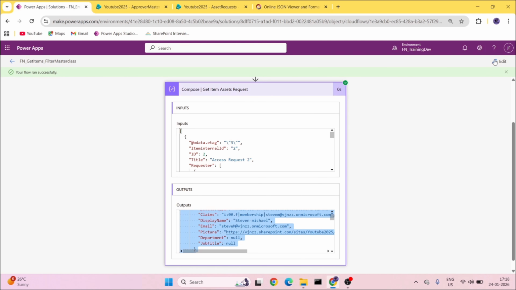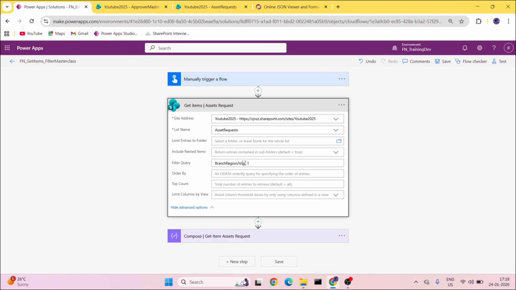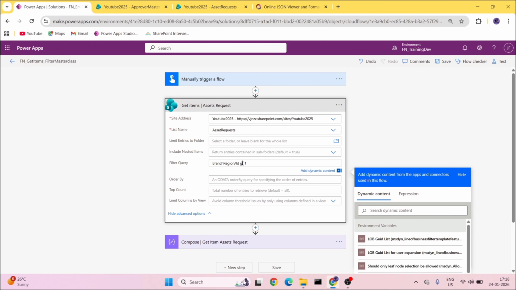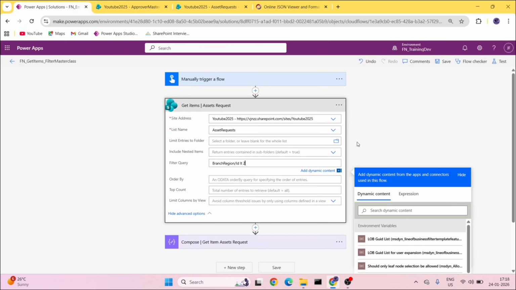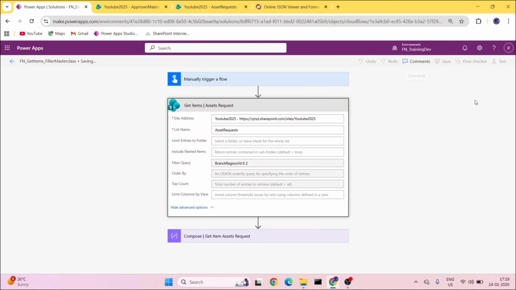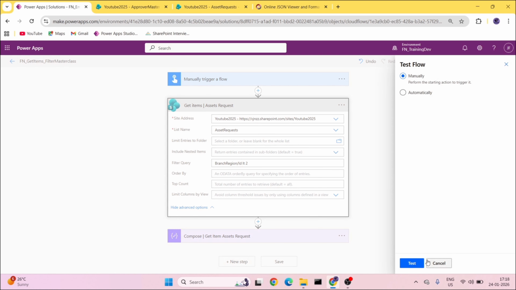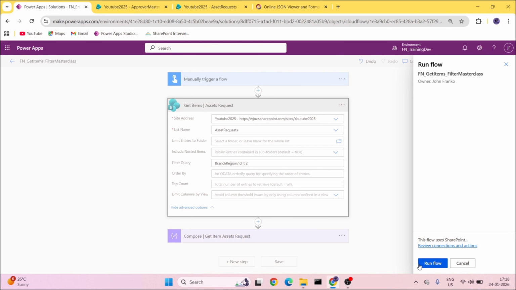And in the same way, you can add the less than as well. So if I add less than 2, which is United States, we'll get only India. I will save it. For less than, it will be L and T, following with T. And I will test it out and run the flow.